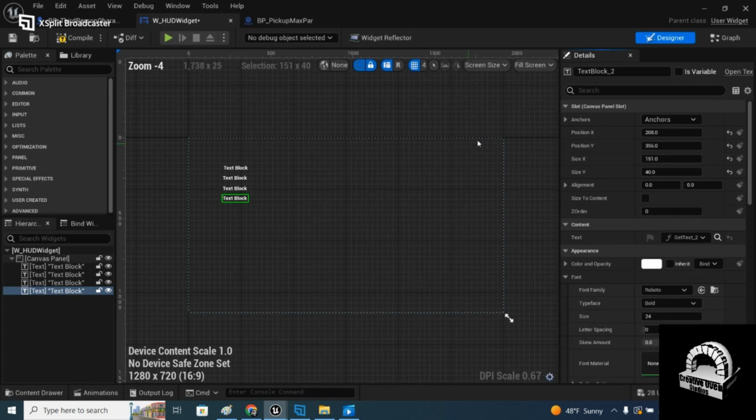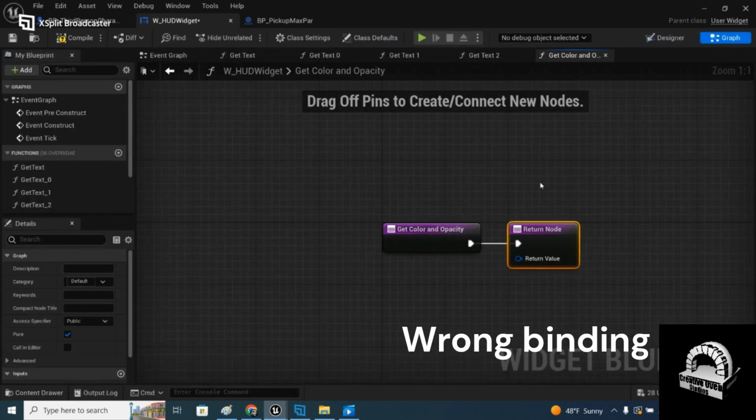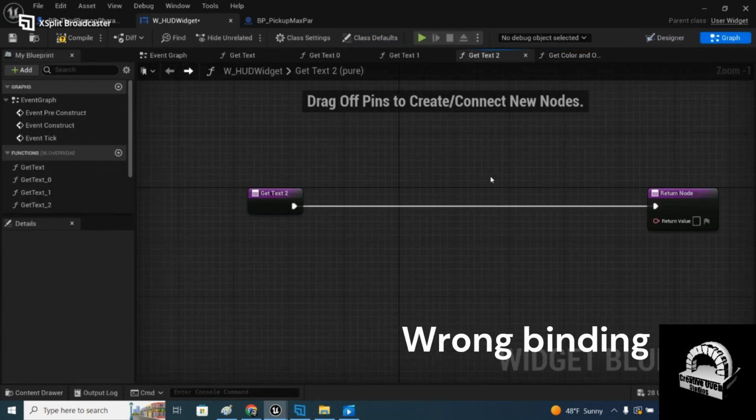Well, do you remember this fourth text block that is here? That will be defined. It will define whether our dimension is client or server. Okay, let's create a binding. Oh, no, that's not the right binding. Wait, it's really right.